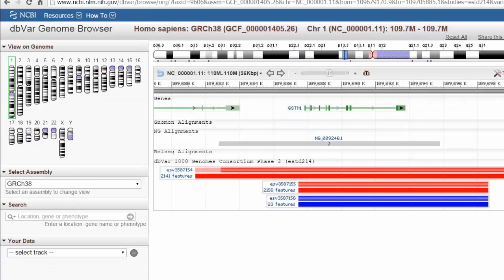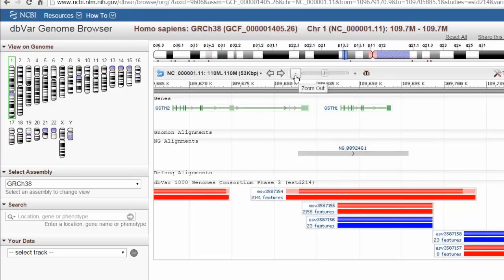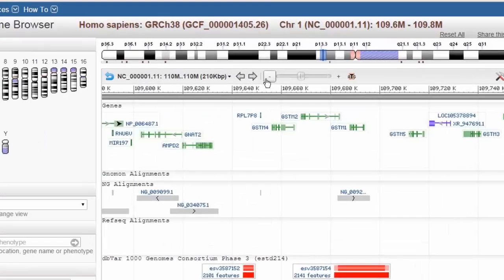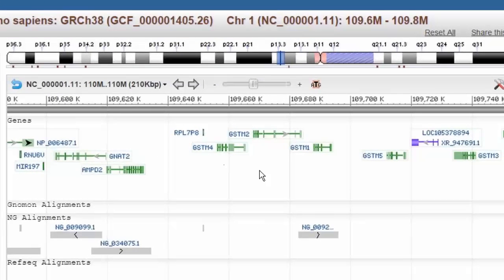And what I want to do now is to add some additional tracks to this region to look for maybe some pathogenic variants and things like that. So let's take a look at the entire region containing the glutathione, the mu class glutathione S-transferases on chromosome 1. What I can do here is zoom out a little bit. And here they are. So there's a mu4, a mu2, a mu1, a mu5, a mu3. They're in no particular order in terms of their names, but this is how they are organized on chromosome 1.